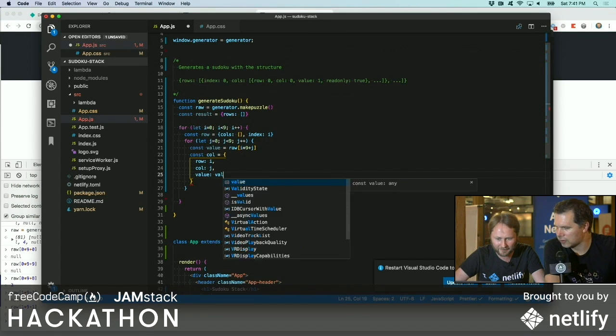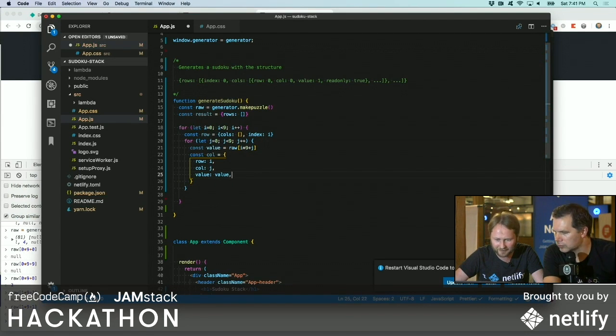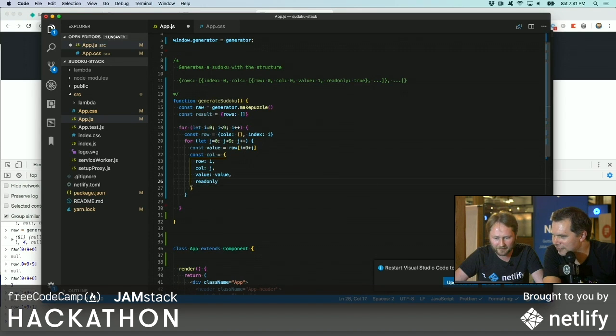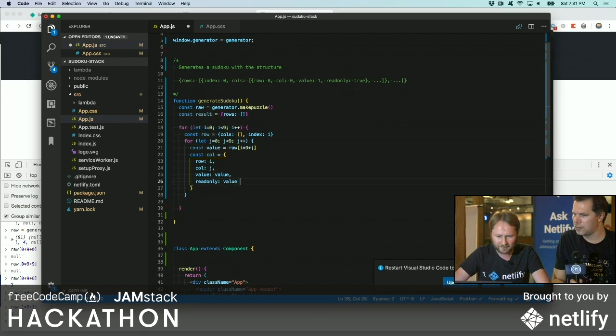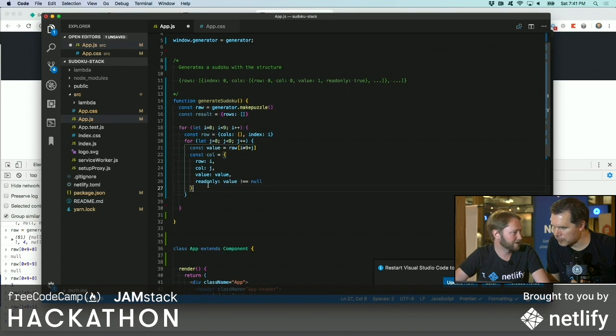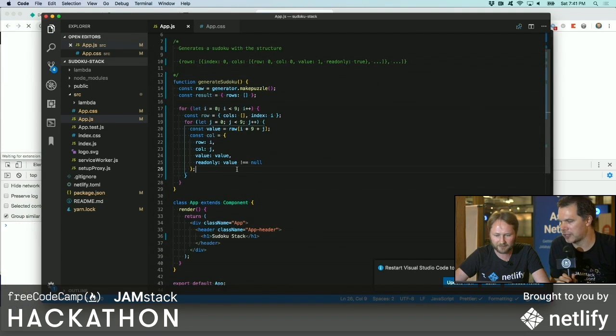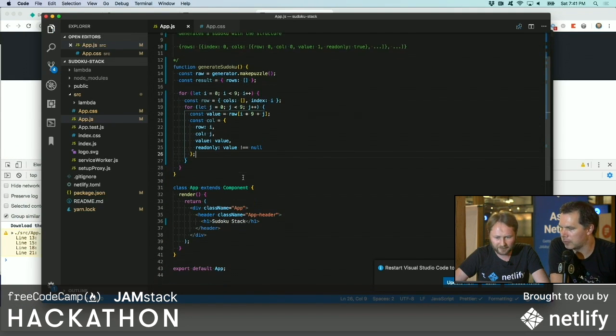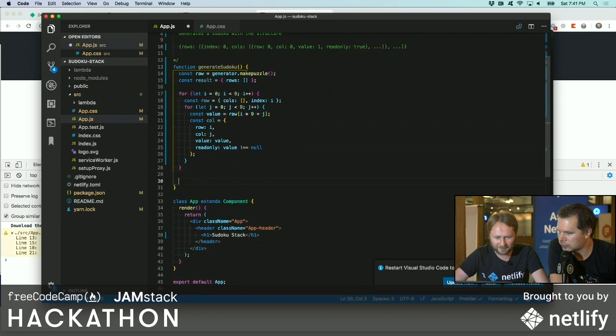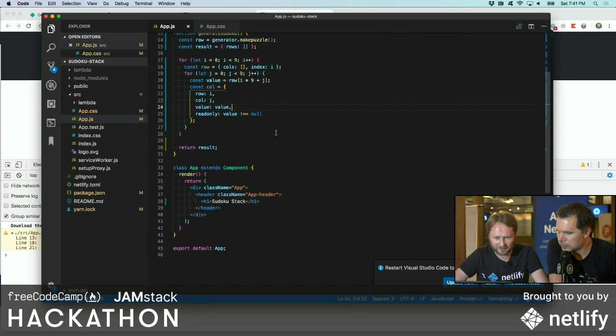I'll say this looks good. And then read only. Right now, it's actually as simple as if the value is not null, then it's a pre-filled field. So okay, because we're setting this at the moment. Right, got you. Yeah. And then at the end of this, to make it useful, we should probably return something.